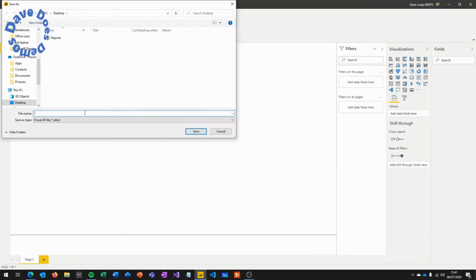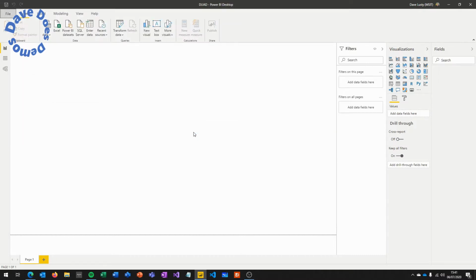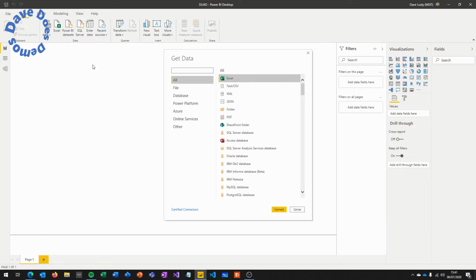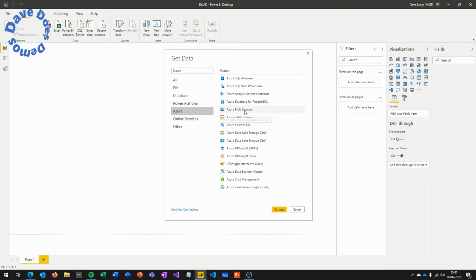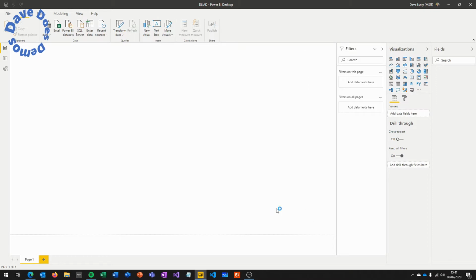And the first thing to do is save it. I'm saving it to my desktop here, calling it DLIAD for Data Lake in a Day. And periodically, as you work, make sure you're saving this just to make sure that you don't lose any changes that you've made. So next, hit that Get Data button and choose Azure Blob Storage.